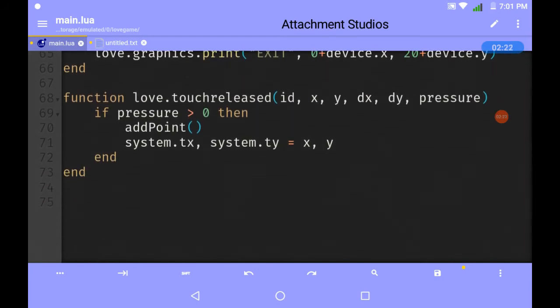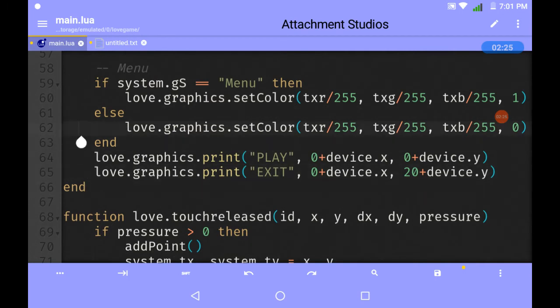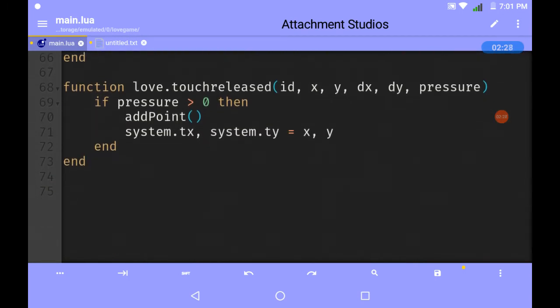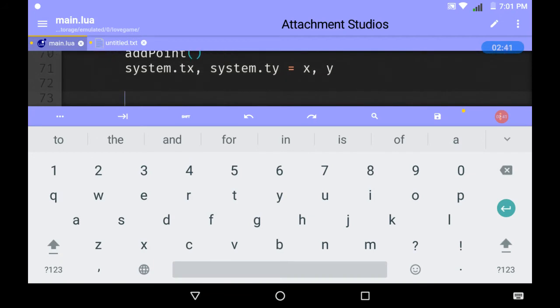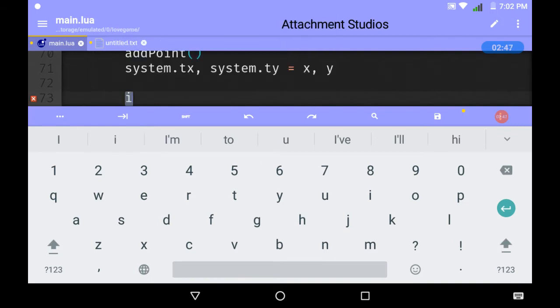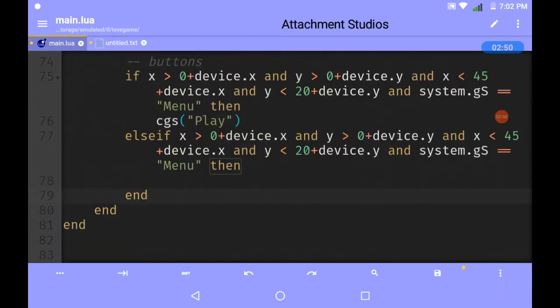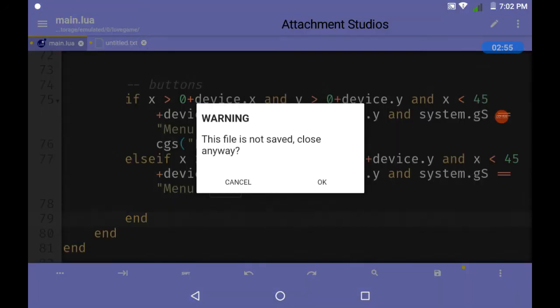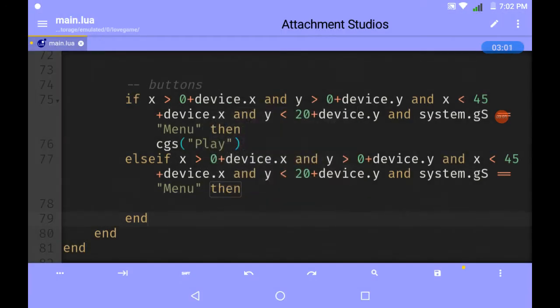Now I was going to actually add something in this. I've also added system.tx and ty as x and y location, because those are our touch locations obviously. So I thought now I will actually add some features like buttons. So when I hit paste, I had already copied that text.